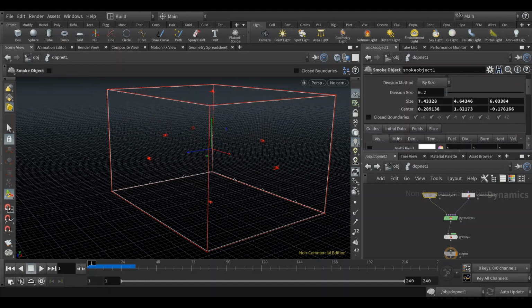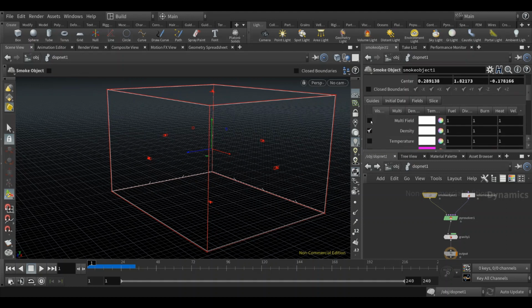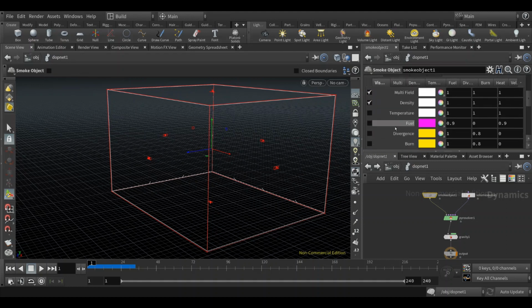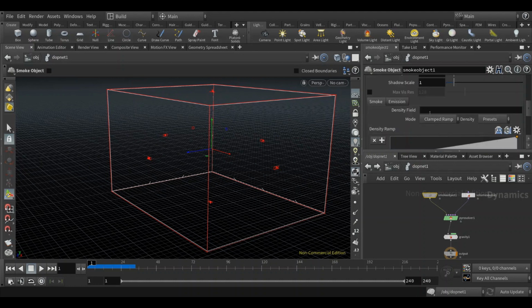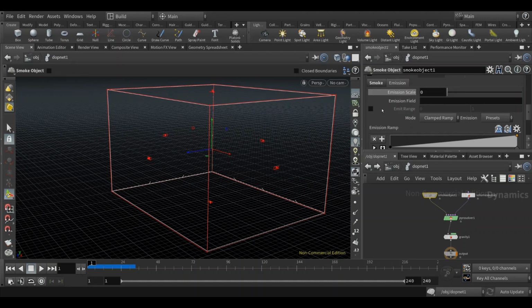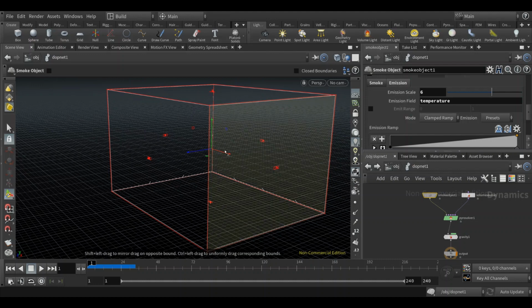Now, for our visualization, we can put in our multi field. And then if we go to the multi, go down to our density here, we can put in density. And go to our emission field. I want to put in temp. Maybe change the scale. I don't know. Put in 5 or 6. Go 6 there.